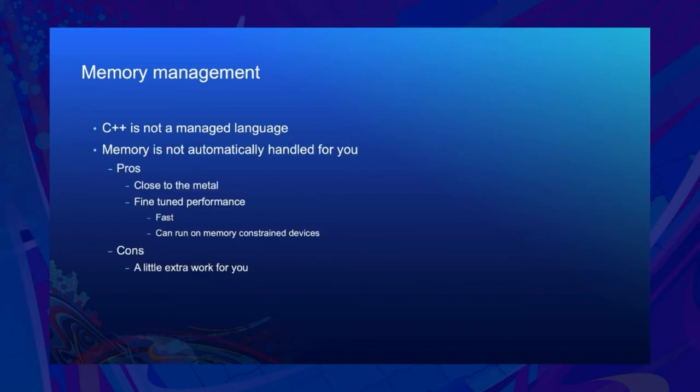So the next topic in the runtime fundamentals section is talking about memory management. C++ is not a memory managed language. What this means is that memory is not automatically handled for you. Some of the pros of this are that you're very close to the metal, as they say. You can really fine-tune performance. It's fast. You can run on memory-constrained devices. The cons are that there's a little extra work for you.